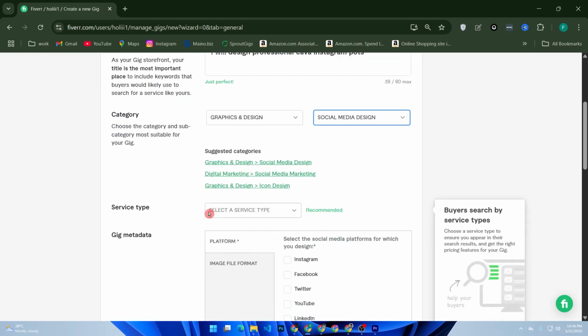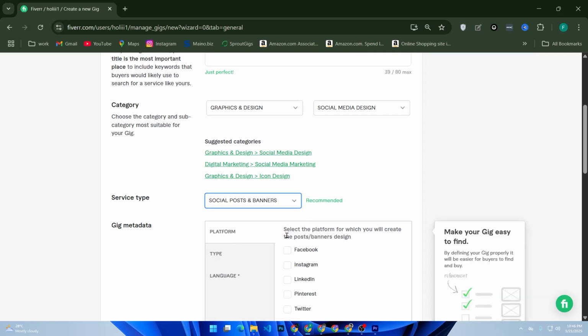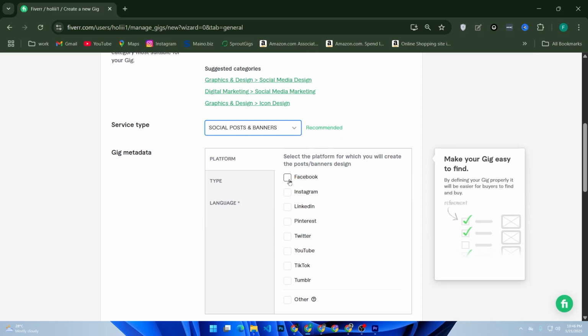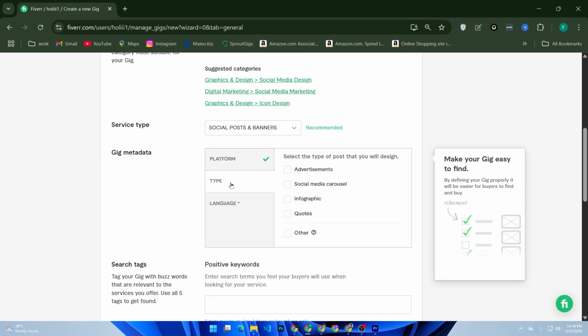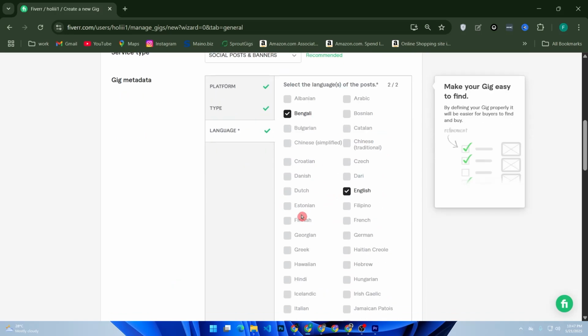Then select your service type, like social posts or banner. Then select your platform like Facebook, Instagram, LinkedIn, Pinterest, Twitter, YouTube, TikTok. Then select the type: advertisements, social media carousels, or bots. Then language, add language like Bengali, English, etc.